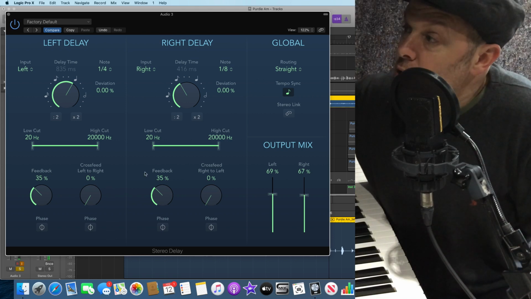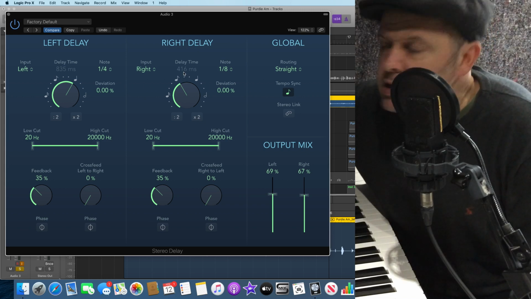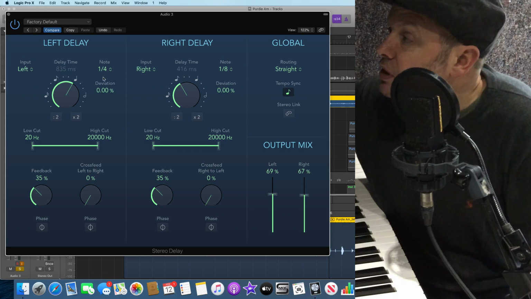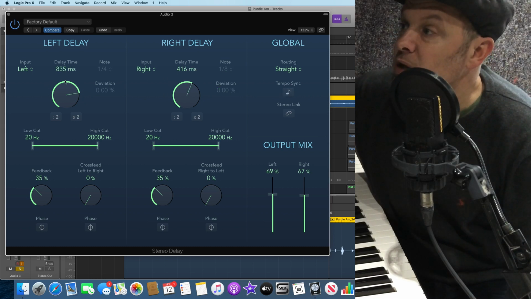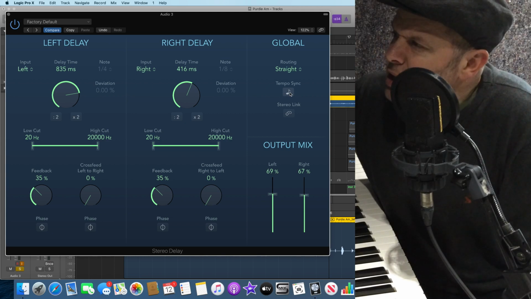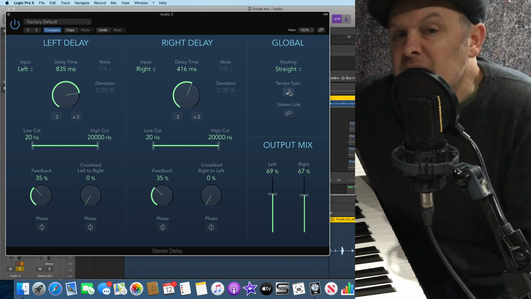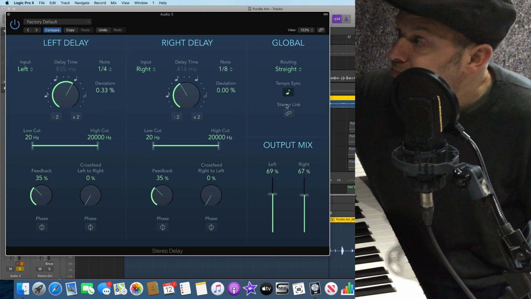now, the reason it's stereo is because we've got two different delay times. We've got 416 milliseconds on the right and 835 on the left. Now, you can take the tempo sync off, which means you're left with just a millisecond display completely. I quite like the flexibility of being able to make something a little bit out of time with respect to the track. So that's how you would do that.